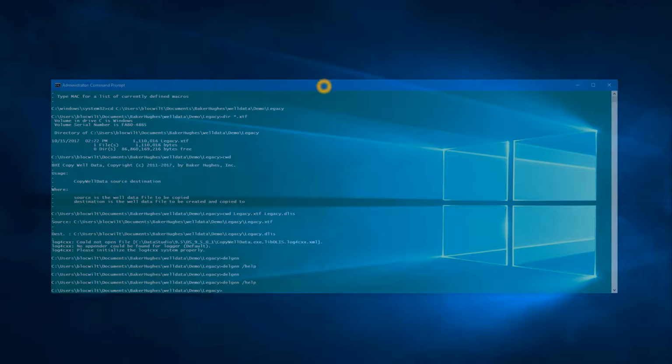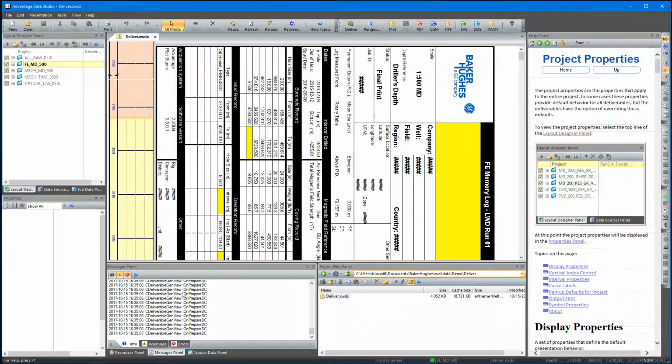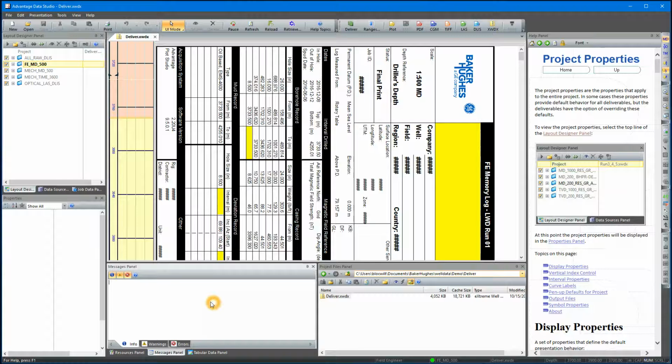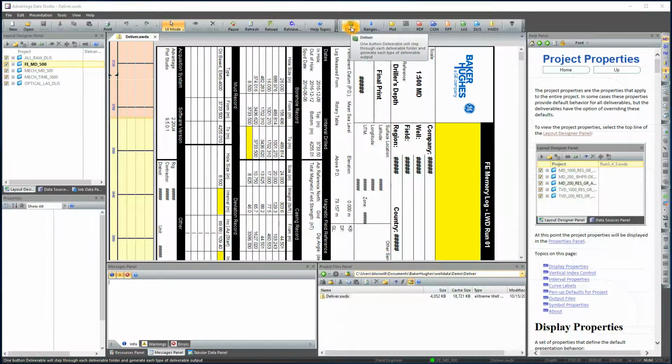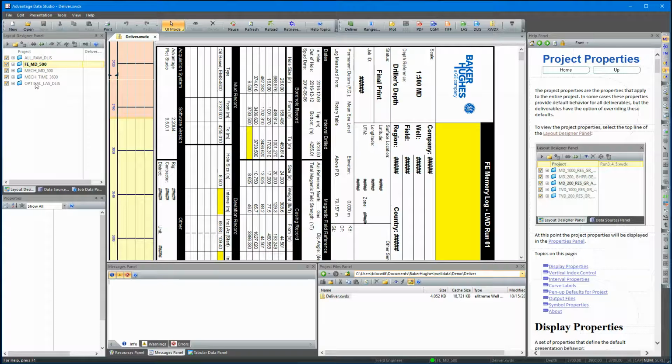And in Data Studio, when we go to create a deliverable, we're not just creating one deliverable, we're creating several deliverables listed over here. And each one of these can create a DLIS, a LAS, and a PDF or a CGM all at the same time.